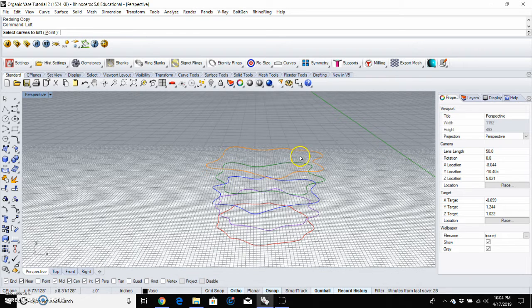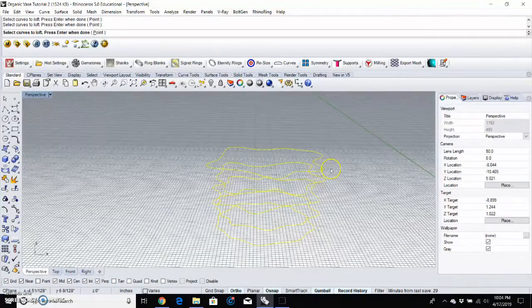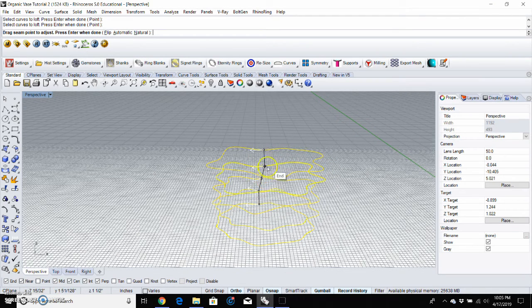And it's important with the loft command to select your curves in order from top to bottom, or bottom to top, whichever way you want your loft line to follow. So I'll start from the bottom with the red, and go up to purple, blue, green, and then orange. Let's press enter. And then you'll see this line showing which direction the loft will follow, and these arrows show which way they're pointing.